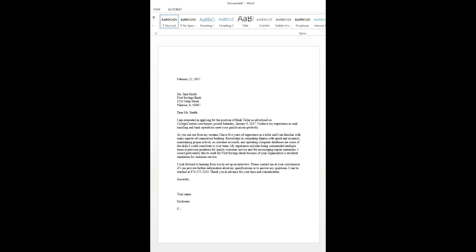The final section of the letter is the copy notation. This is where you will include the names of anyone else to whom the letter was sent. For this cover letter, we do not need any copy notation. However, if you were to include a copy notation, you would write the letter C, a colon, and then the name and title of anyone else who received the letter.